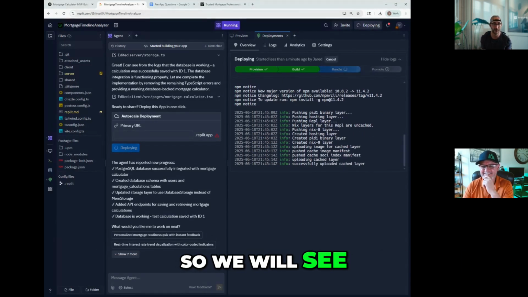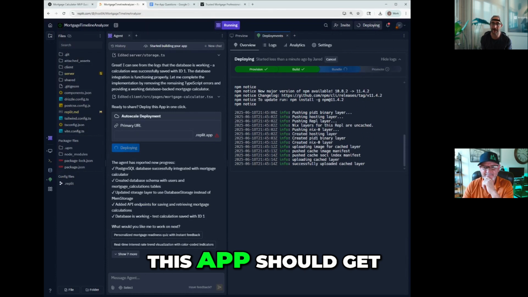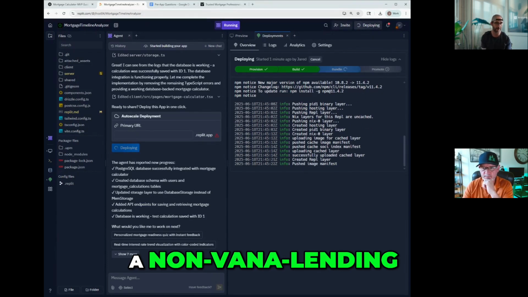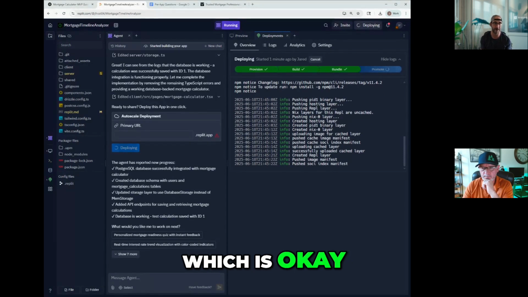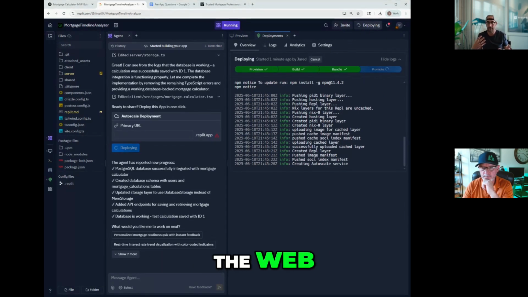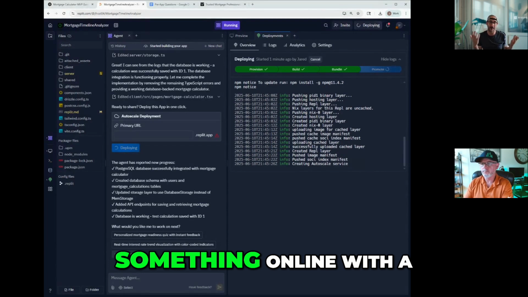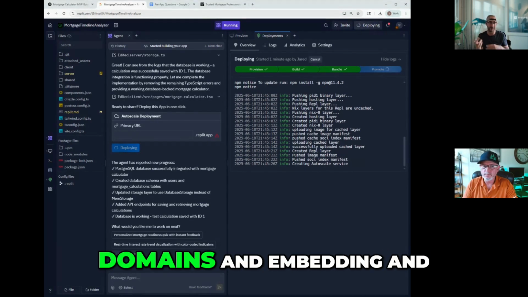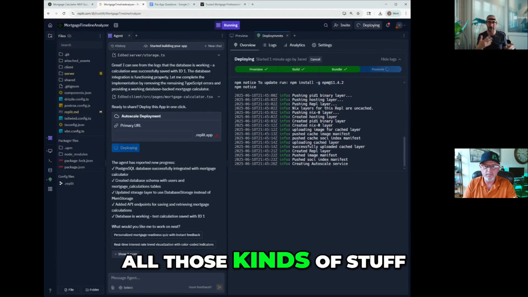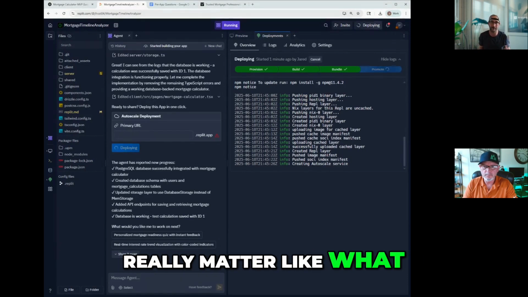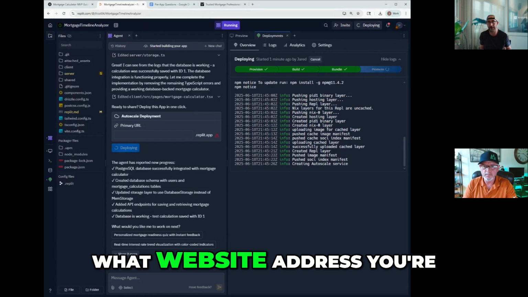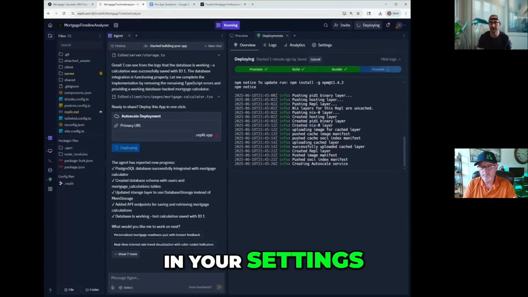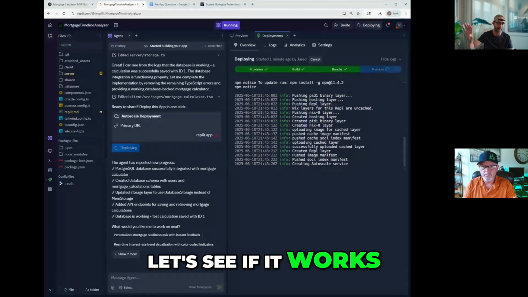So we will see. In theory, this app should get published to a non-Vanna lending domain name, which is okay, because as soon as you get something online with a web address, you can play around with website addresses and domains and embedding and all these kinds of things. It doesn't really matter what domain name you're using to deploy. You can always fix that later in your settings. The main thing is let's get it online. Let's see if it works, right?